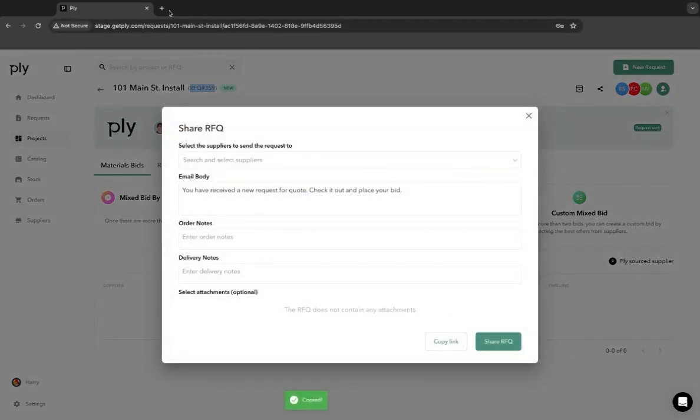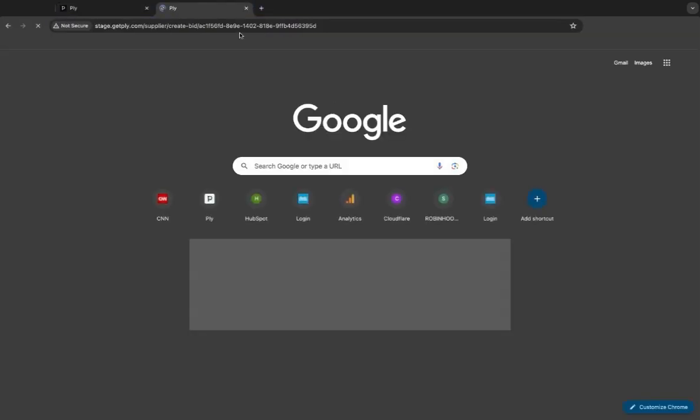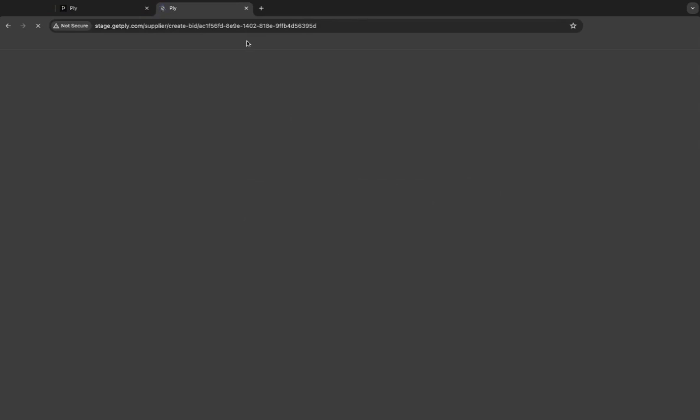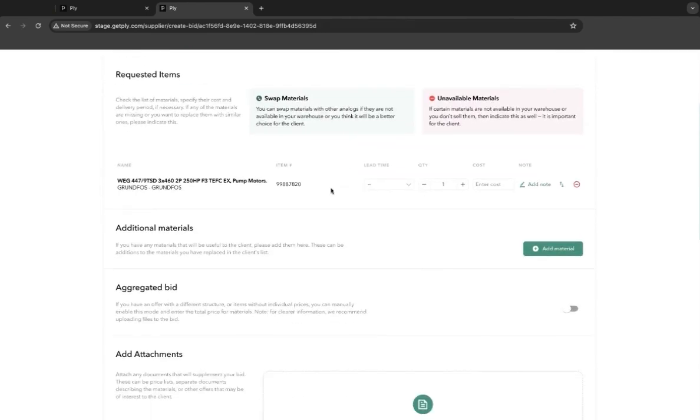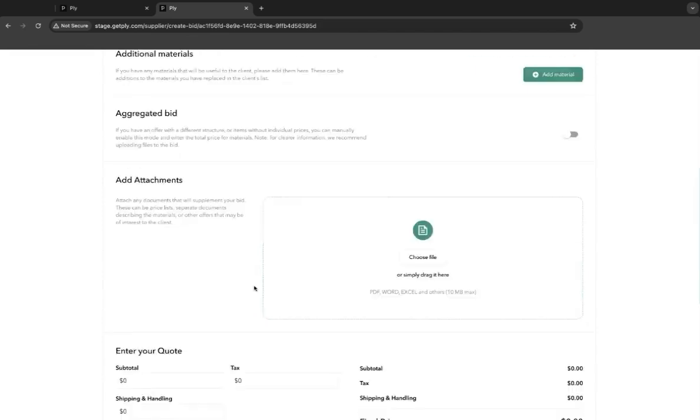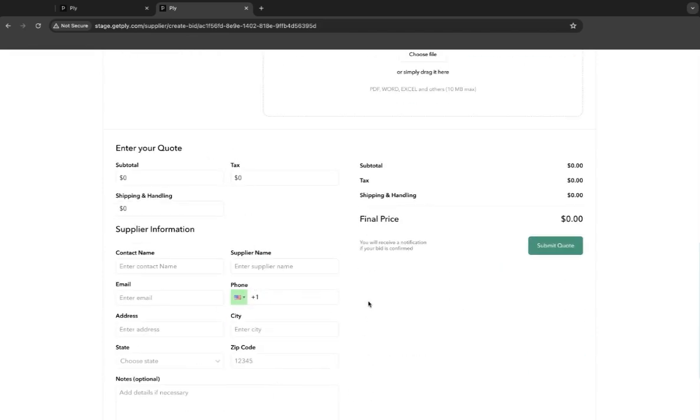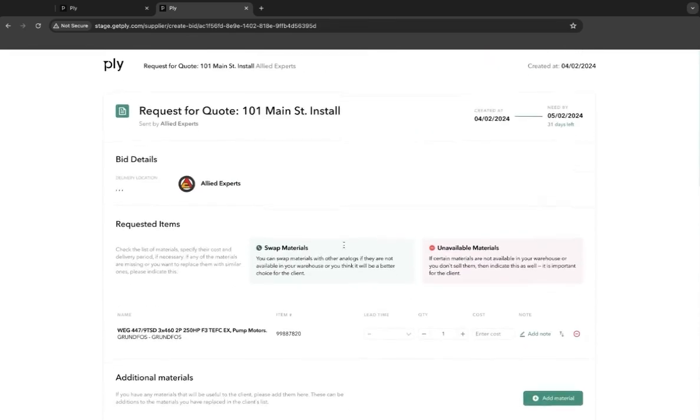So if you decide that you want to send this to your supplier by yourself outside of Apply, you can send them this link as well. And this link has your information on it, when you need this item by, a way for them to communicate to you, upload files, and put in all the supplier information so they can submit a bid.